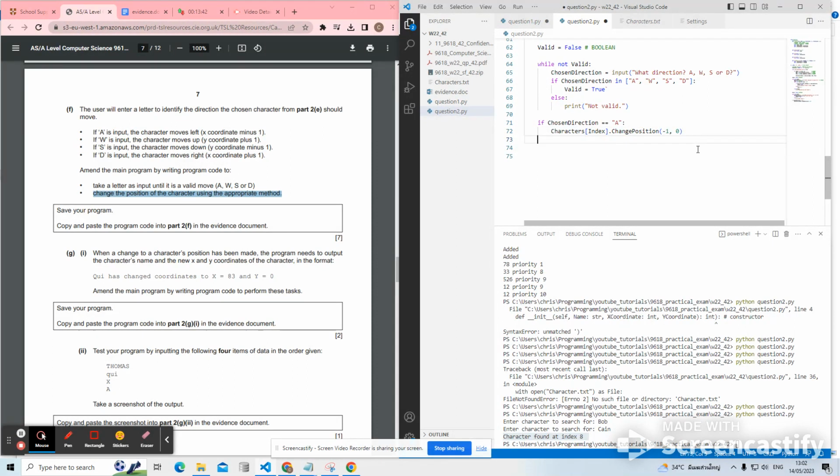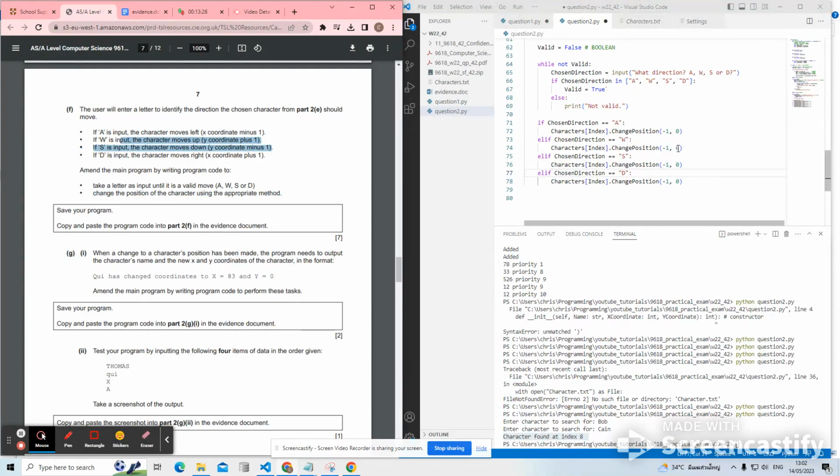What are the other branches that we need? If W is chosen instead, then that needs to be up. So the Y coordinate needs to go up by 1. S is down, so the Y coordinate needs to go down by 1. And D is right, so the X coordinate needs to go up by 1.